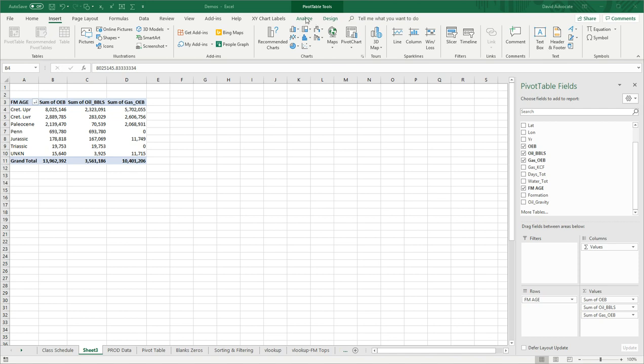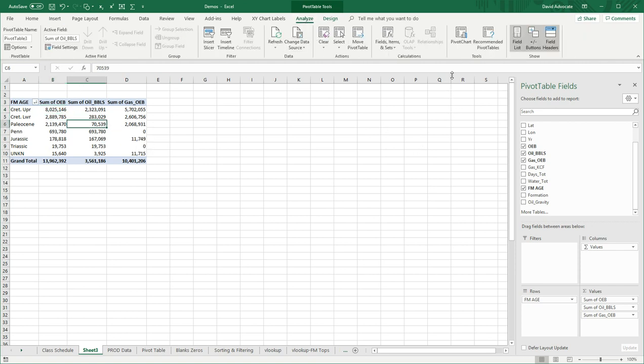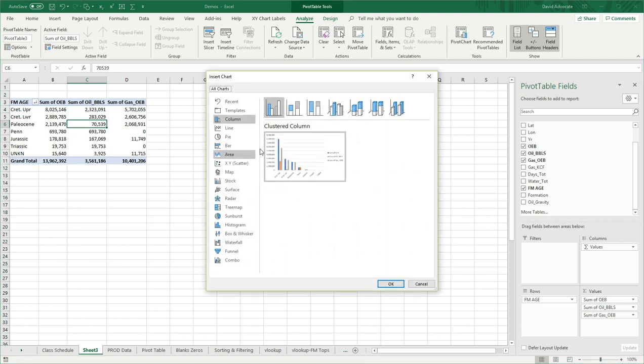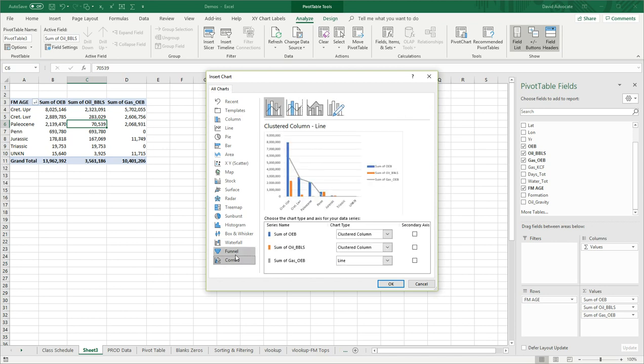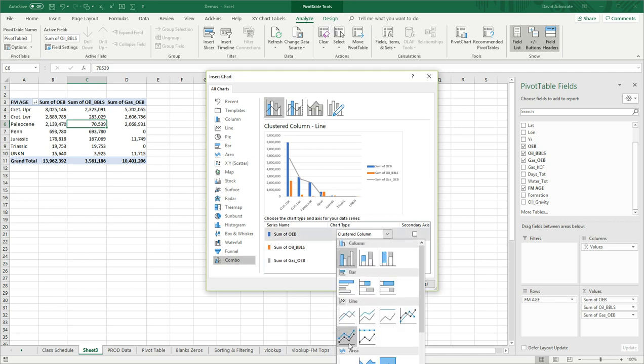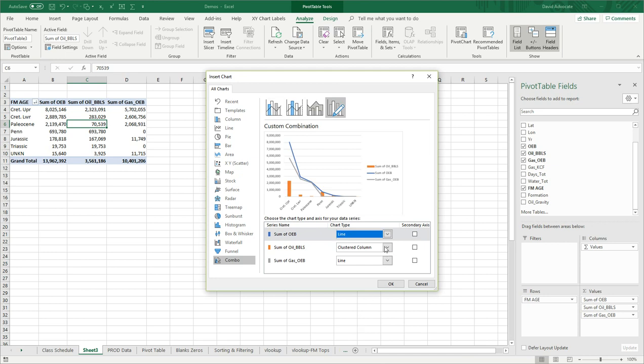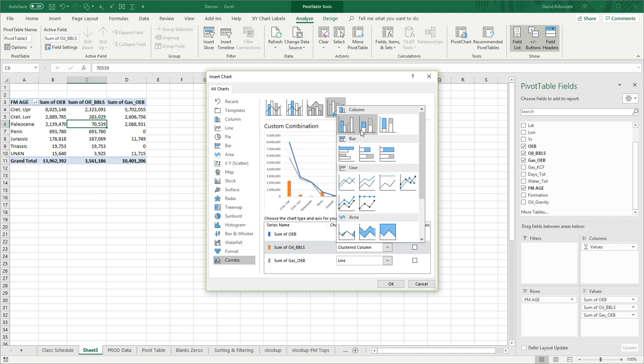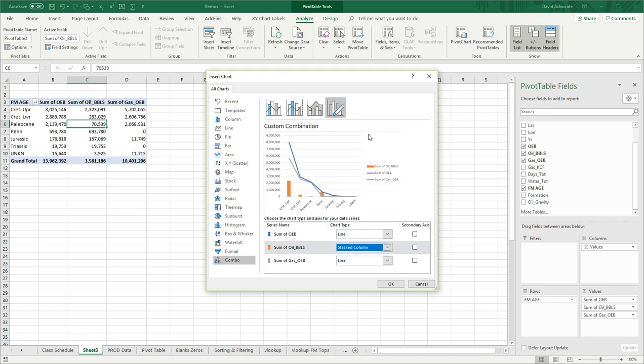So if we click on the Analyze button, we go to the pivot charts. And let's do a combination plot. And let's make the total a line. And let's make the sum of oil and gas into stacked columns.